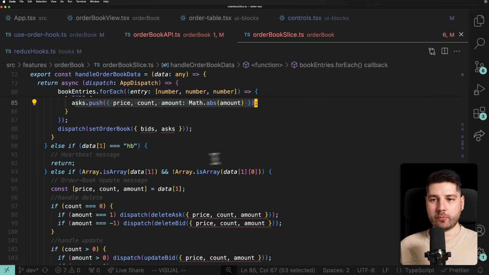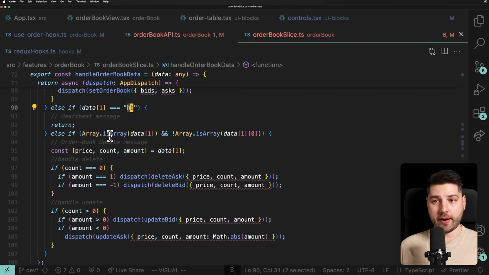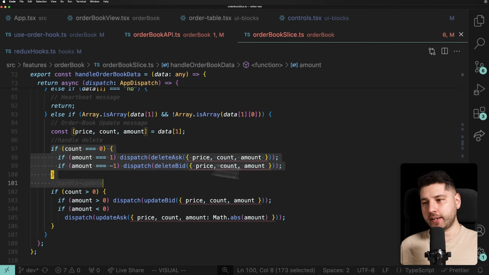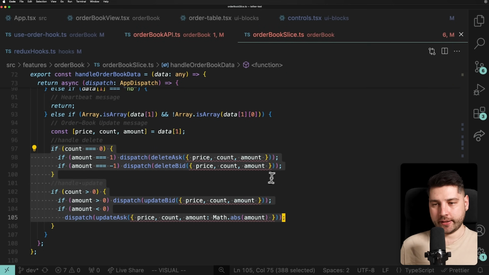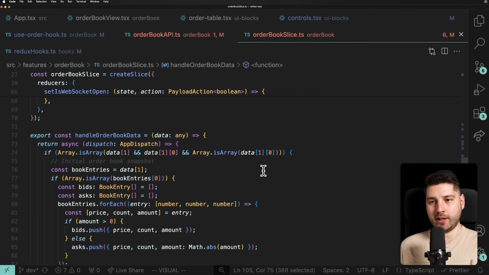So this is something I would push on in the code review and actually say, no, there's a better way to do things. And then we have else if data1 HB heartbeat, okay, typed again, please. Array.isArray data1, again the same exact thing, price, count, amount. This would have been typed super easily. And then here we have this error because we need an ID. So just add an ID here, type properly, and I feel this function would have been a lot simpler.